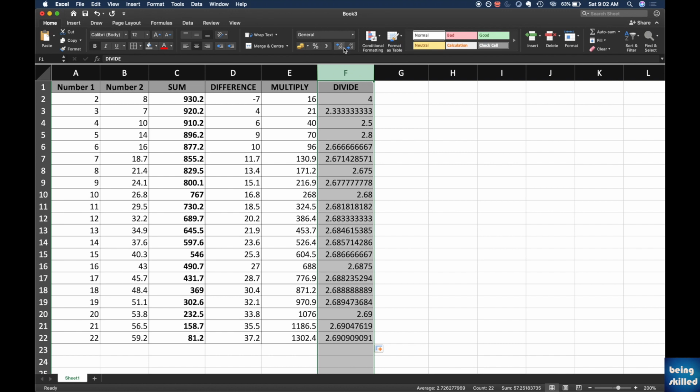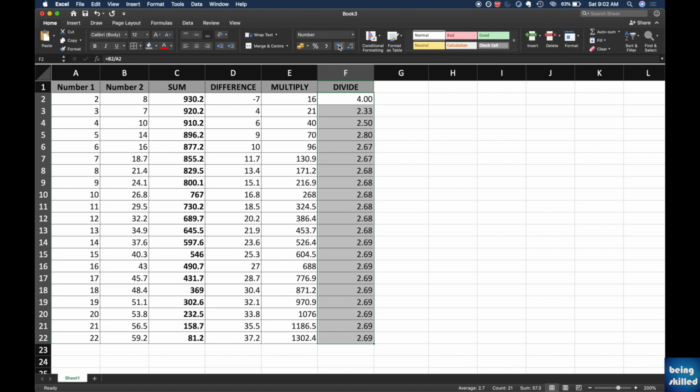You can just make it neater by keeping only two decimal points. Okay, like this. Just two. Yeah, so now it looks much neater. And this is how you perform division in Microsoft Excel.